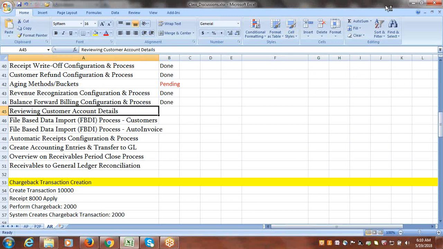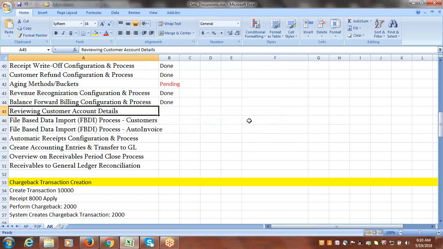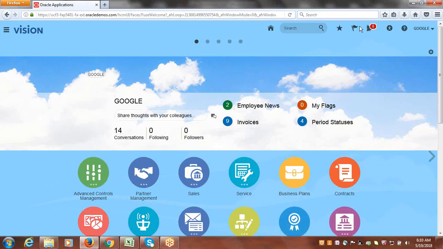For that we have to submit the relevant jobs, so those will update, and those jobs will keep that information ready to review. Okay, we'll see which jobs we have to run. So to review the customer account balances, first we have to submit jobs. Go to ESS job page.